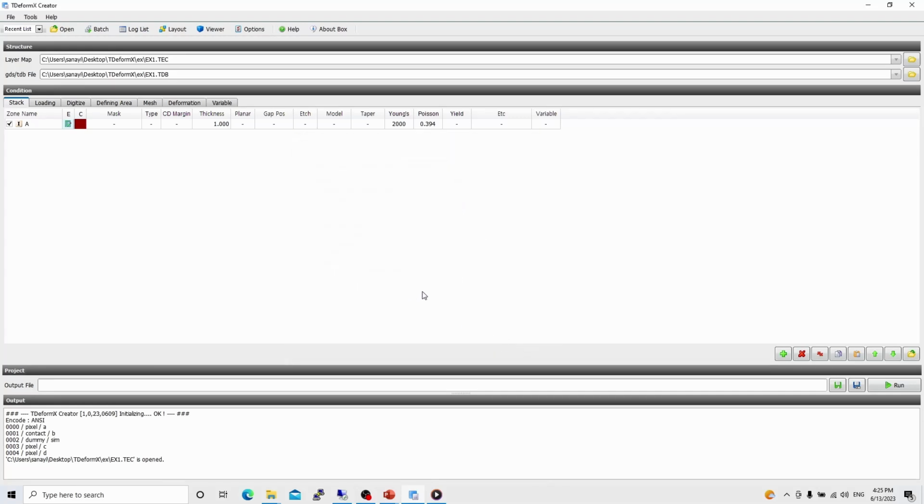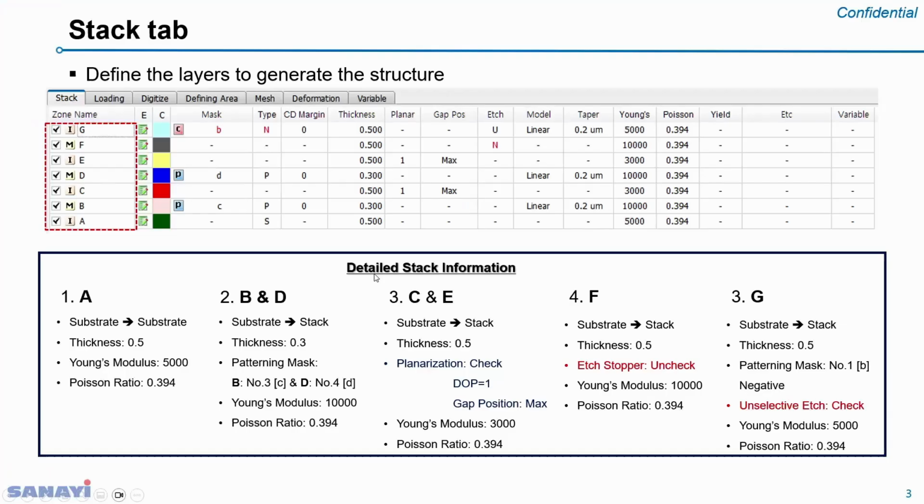And from now on, let's define the stack information of the example. Here is the stack information of the example. Add the layers to be used and define the layer name and type from layer A to G.